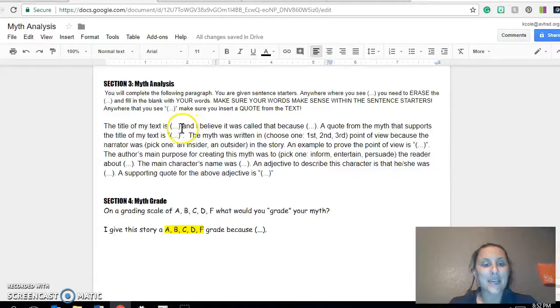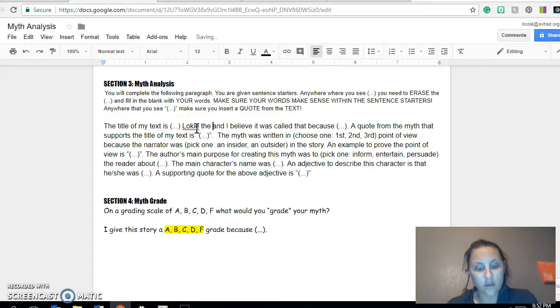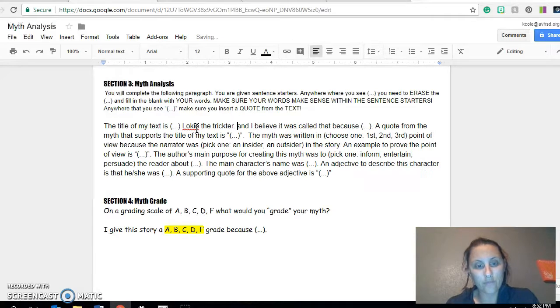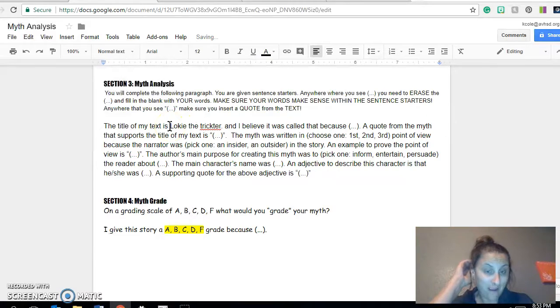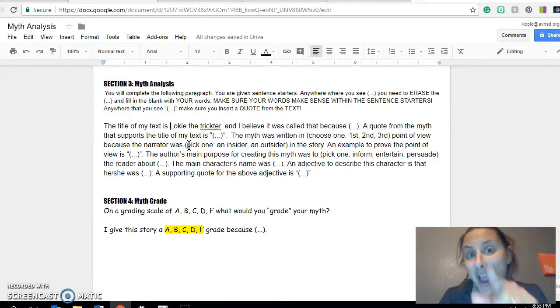So the title of my text is (Loki the Trickster). Can't look like that, okay? You have to erase this so that it actually looks like a paragraph. So I erase it, and now I have a sentence. But you only had to write 3 words, Loki the Trickster, because I wrote "the title of my text is." And that's how this whole paragraph works. Then I go on to the next section.